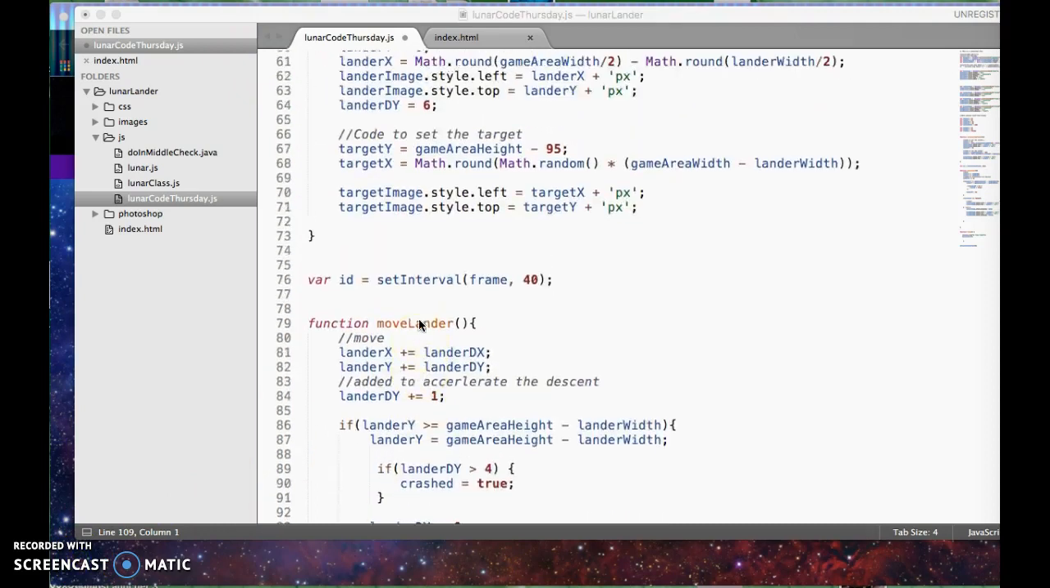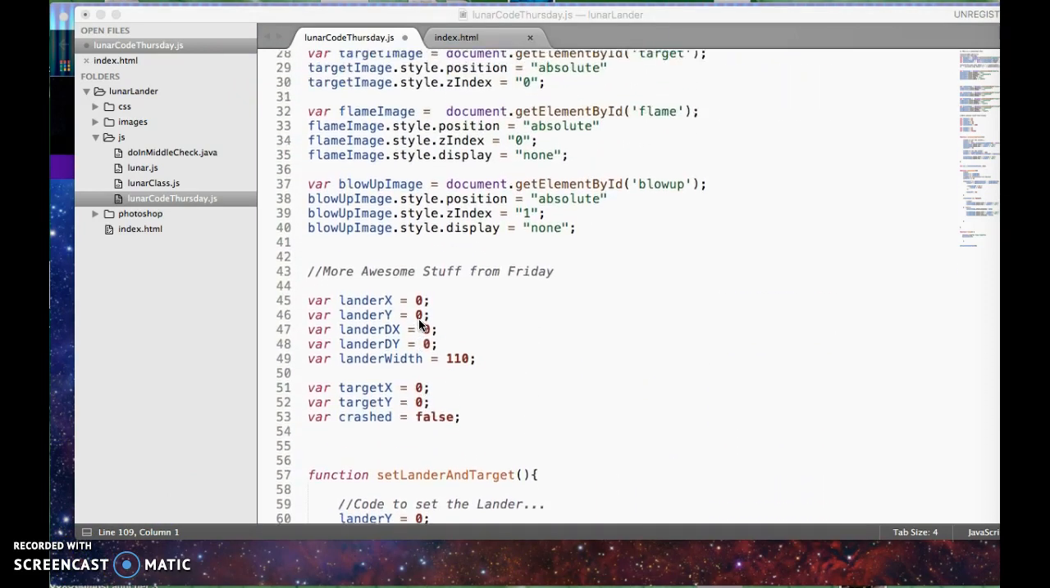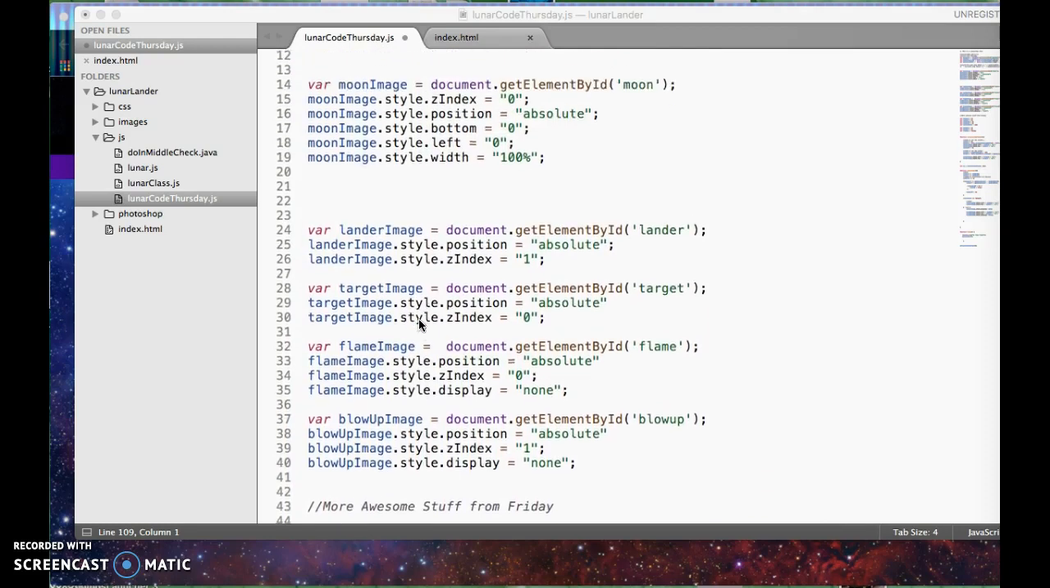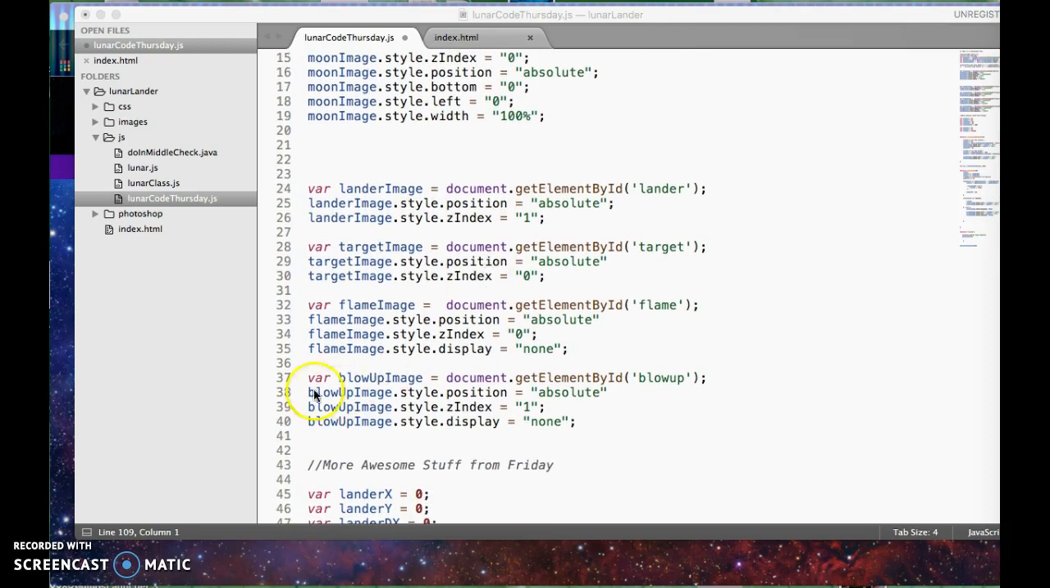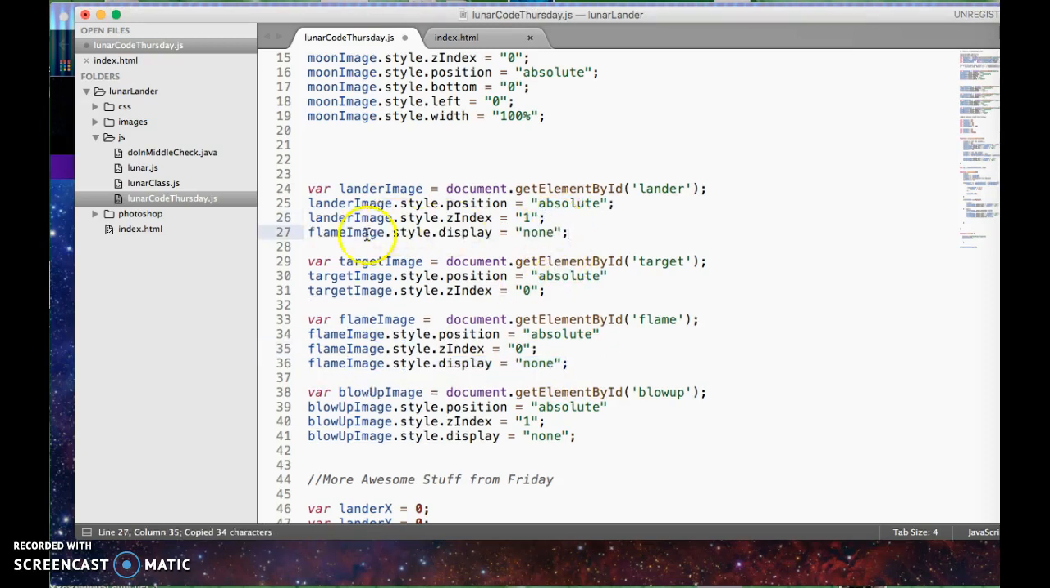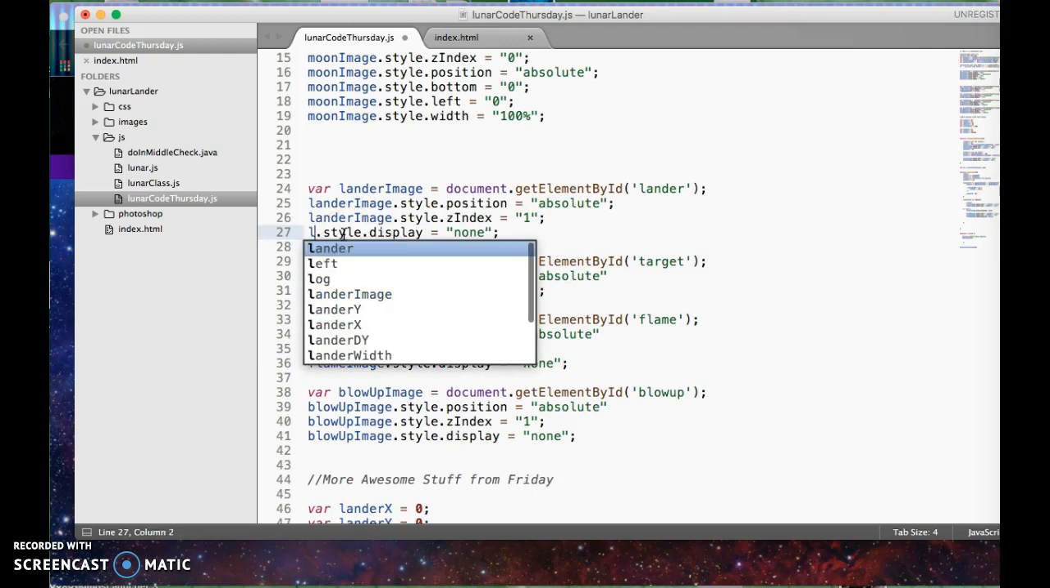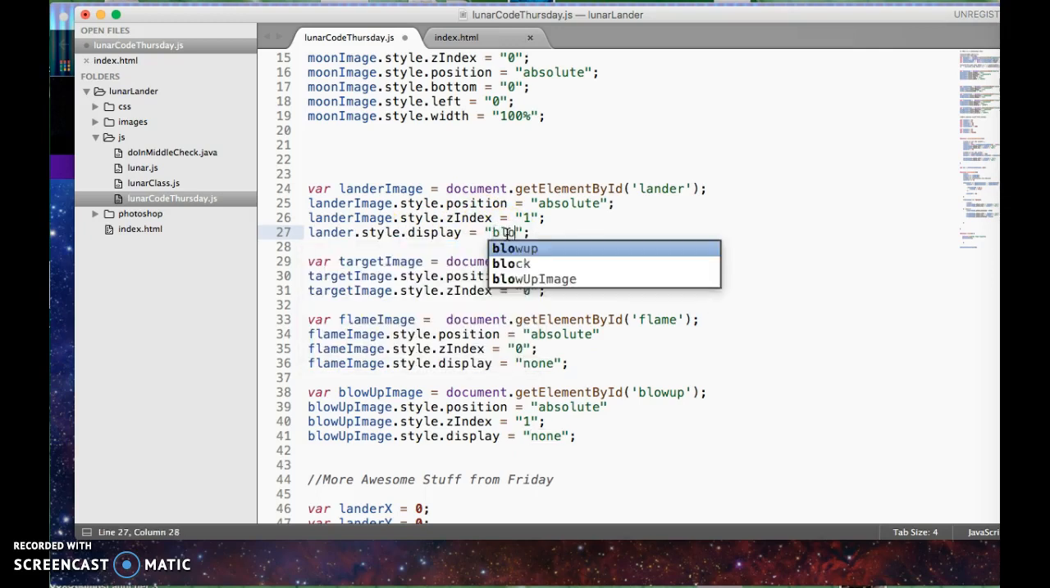Okay, yeah, but before we do that, what I want to also do is make sure that in the beginning, the lander image always shows up too, okay? So see how we have display none? I'm going to add a line up here for lander image, and just make sure it shows up in the beginning. And we can do this image display block. Okay, that should work.